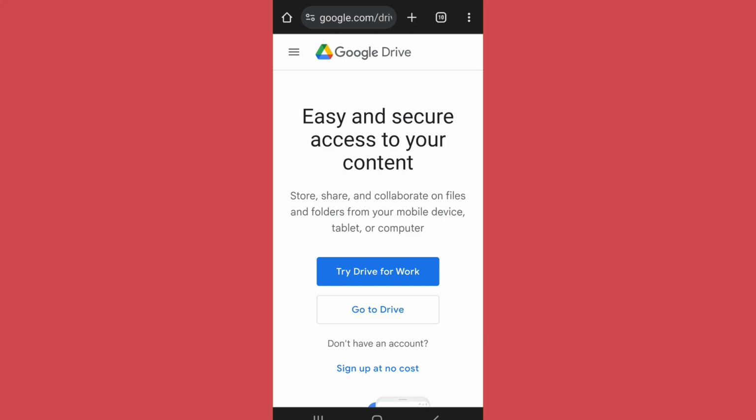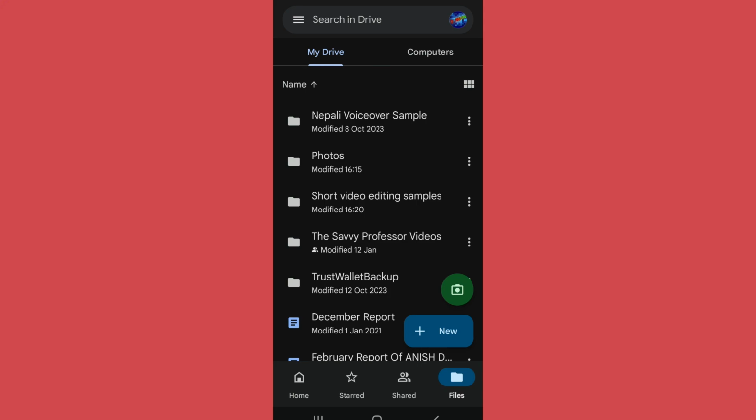In this video, I'll show you how you can share a Google Drive with someone. So let's start. First of all, open the Google Drive app that you have in your device and log into your account. After you log into your account, you will come to the home screen like this.